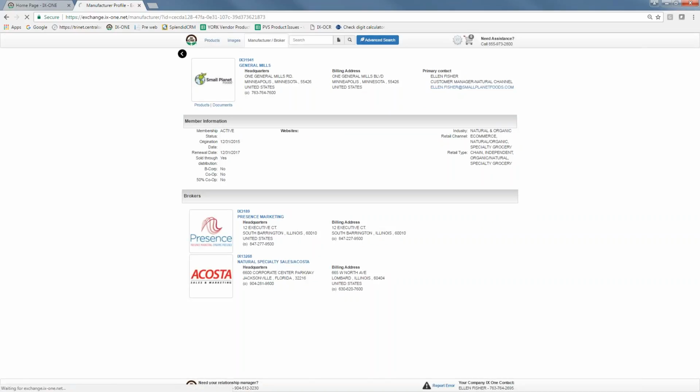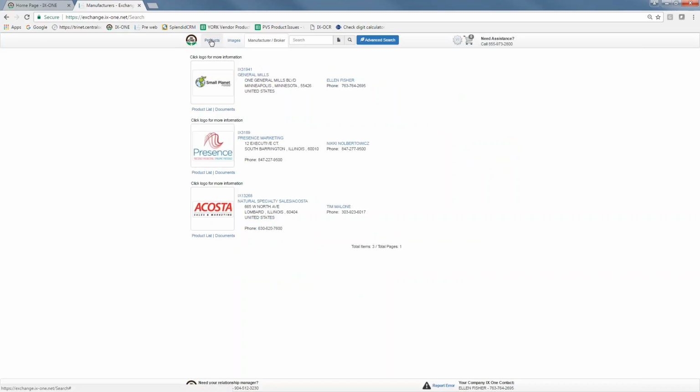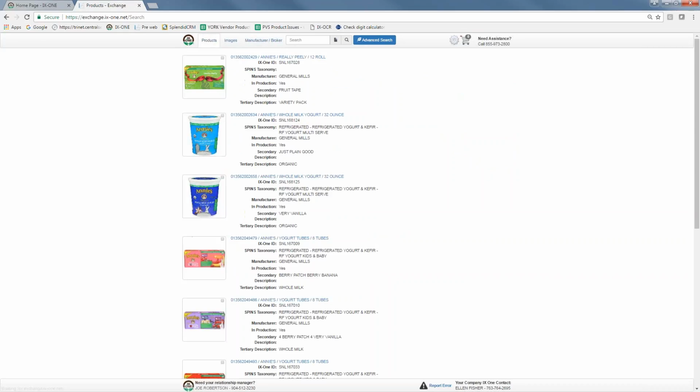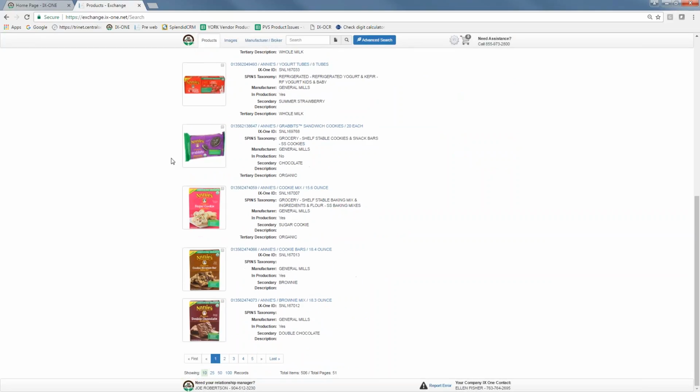We can go back from here, click on the Products tab, and this will bring up a listing of all the products for this particular vendor. They are listed here numerically by UPC from top to bottom. You can change the number of items that reflect on a page, and then you can scroll through the pages. This particular vendor has 506 items.